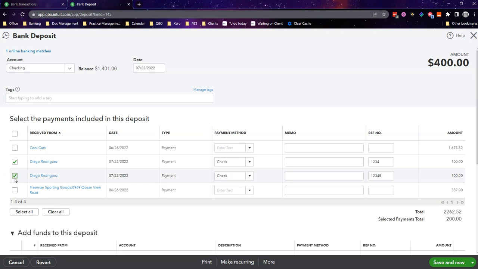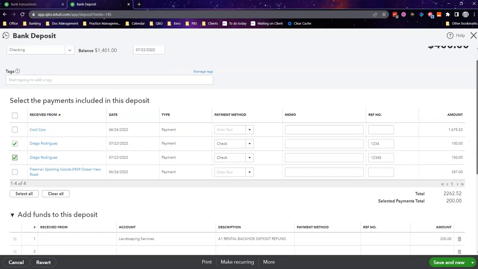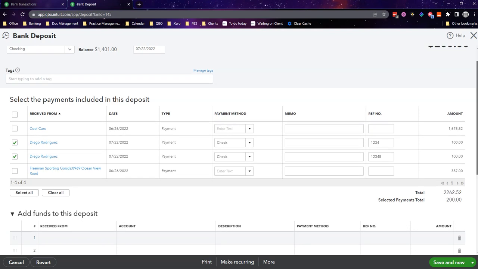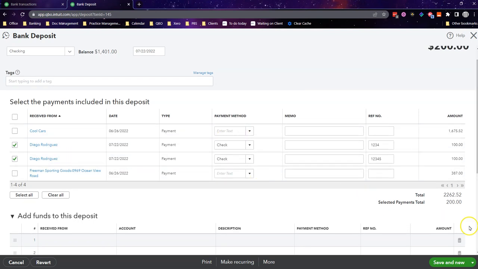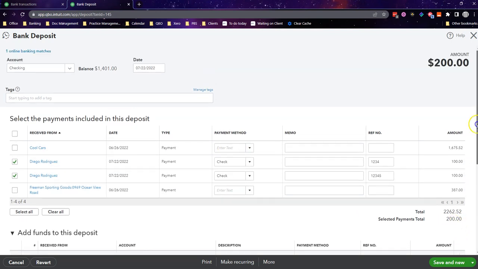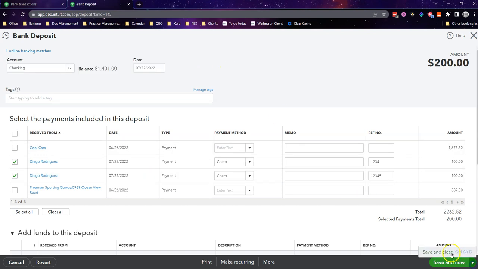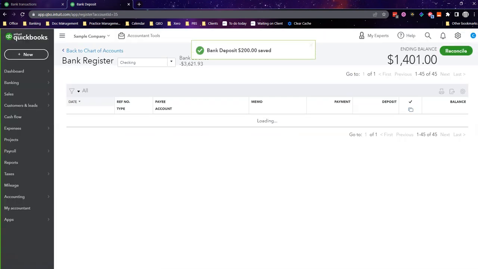And then one other very important step. Now we're going to go down and we're going to delete this line because we don't need this. This will duplicate it. Now you make sure that you selected the correct payments, that the amount matches the amount in the bank. If you need to remember, you can click here and you'll see the amount right there. And then you will click save and close.